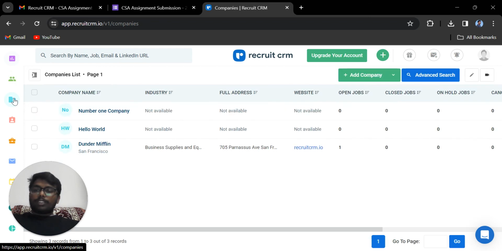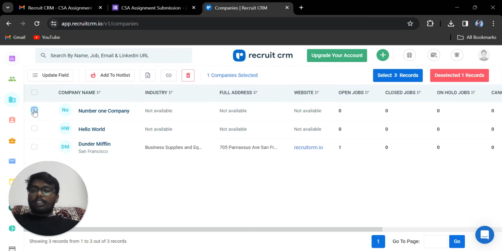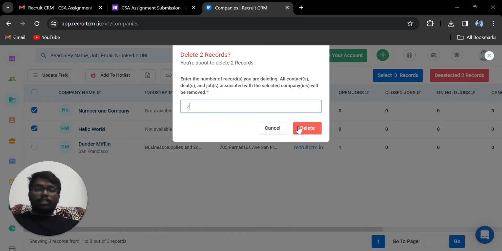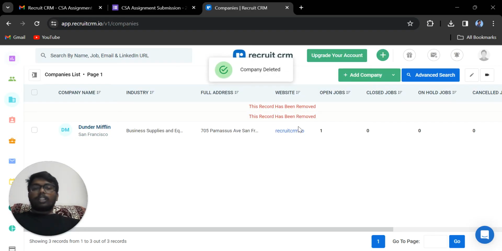Now move on to companies. Here I am going to select multiple records. I have selected 2 records. As I selected 2 records, I need to enter 2 to delete this. After clicking delete, the records have been deleted. Yes, here it showed that the 2 records had been deleted.